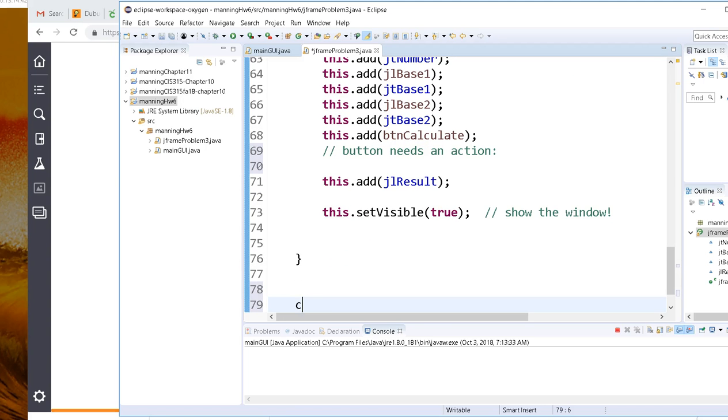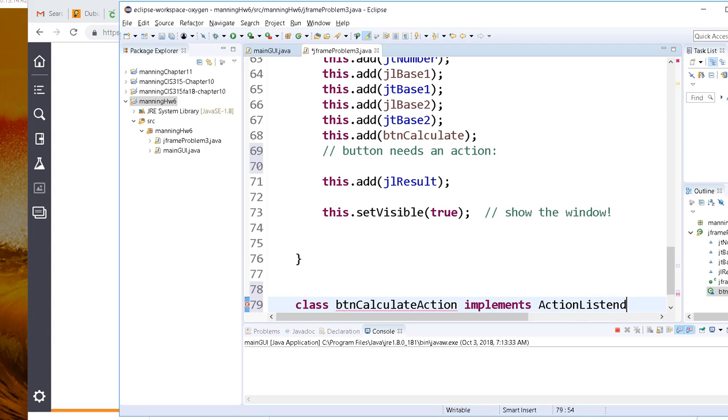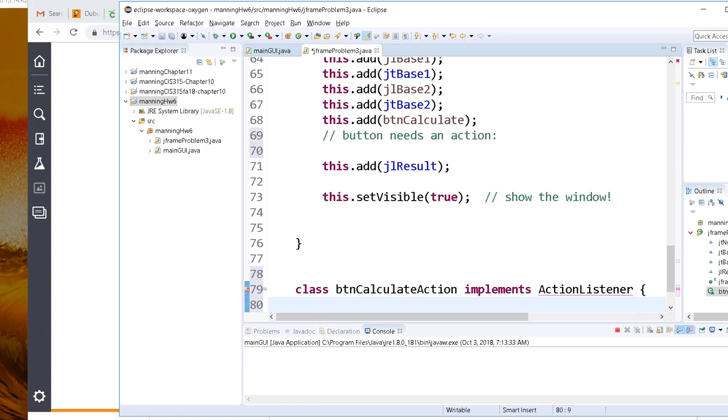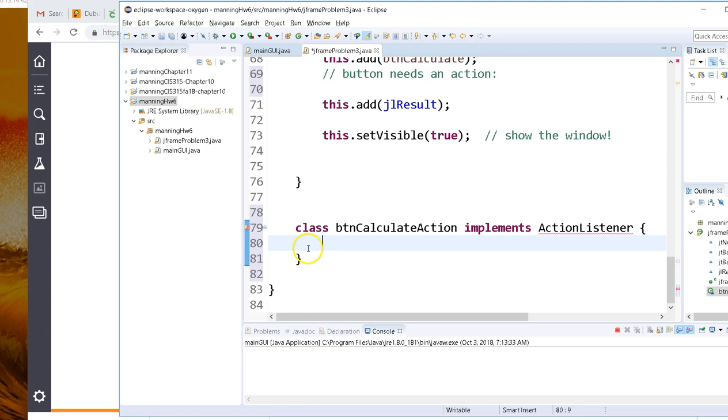So class, we'll call it button, how about btnCalculateAction, implements ActionListener. And see, it's capital A, ActionListener. And curly brace, hit enter. And we have some red squigglies. We're going to let Eclipse do some work for us now.